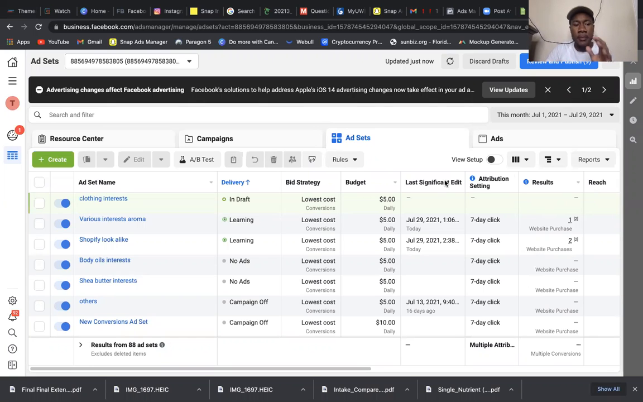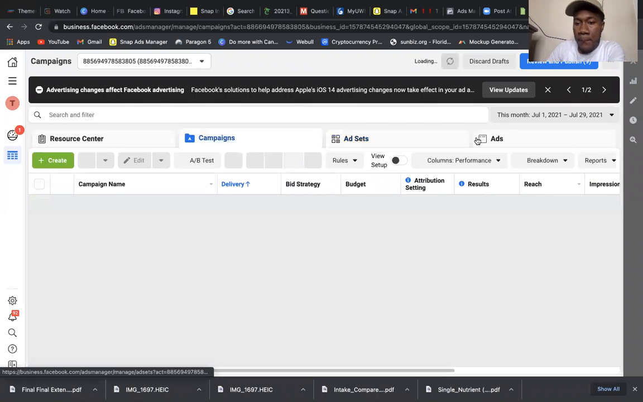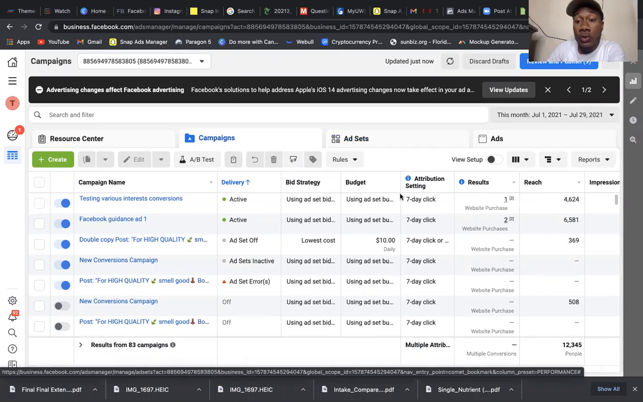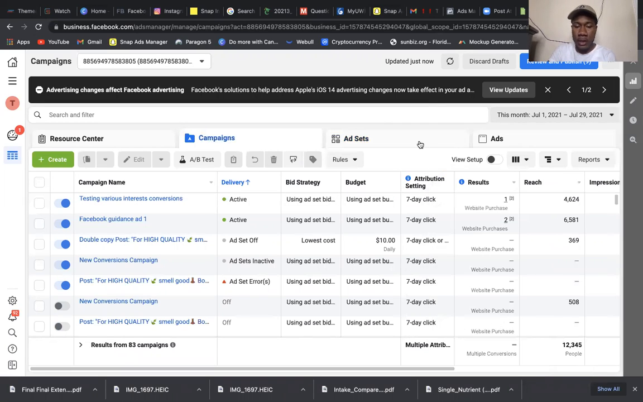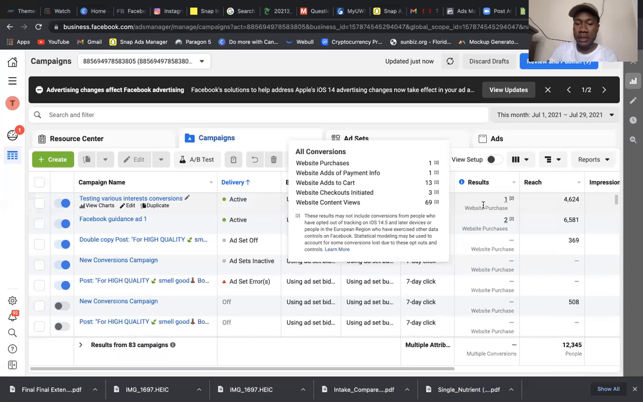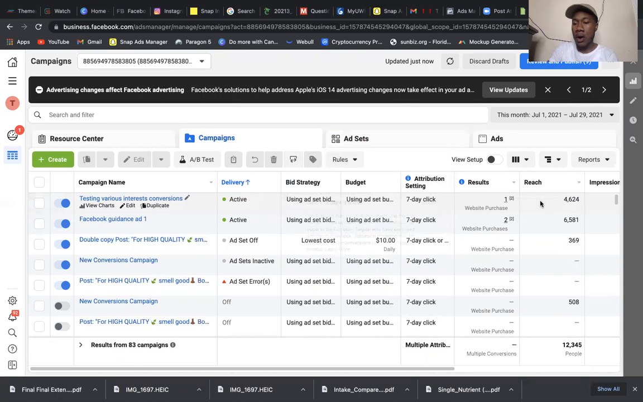Before I get back into the campaigns and things like that, I did want to touch on your ad accounts. You're going to click right here to customize your columns. You can set your columns to whatever you want them to be. That way you're able to view whatever you're trying to view. Like if you want your website conversions, website purchases, adds to cart, or reach to show up right there, you're able to edit your columns.